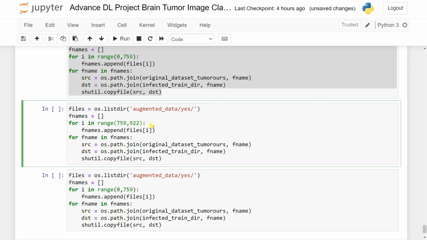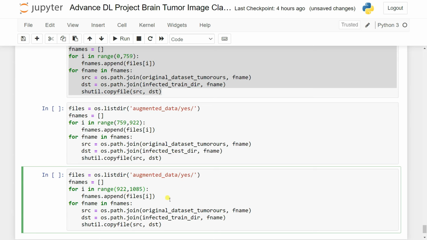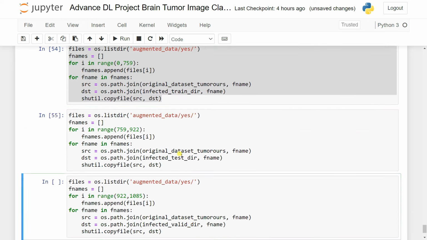Now I'm simply going to copy this, and the rest of the images, 759 to 922, are going to go inside my testing directory. So for that I'm going to use the test directory. The rest of the images, up to 1085, go inside the validation folder, so it is nothing but a validation folder. Simple. Now let's shift enter.